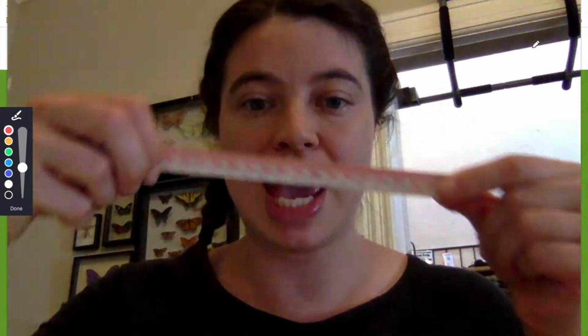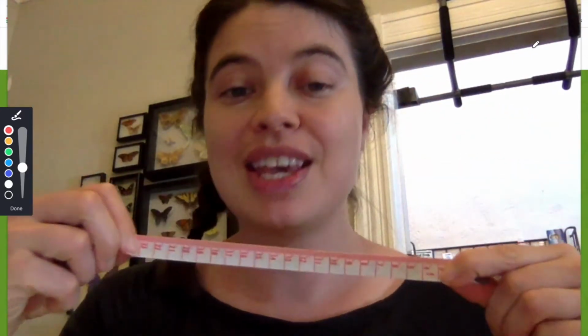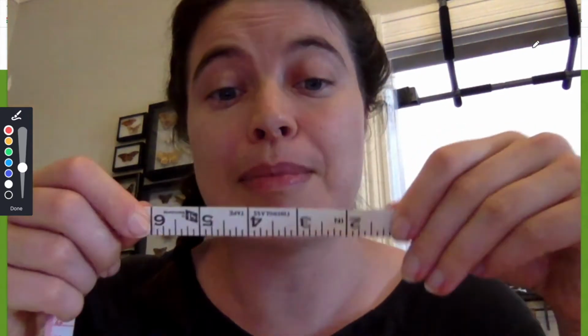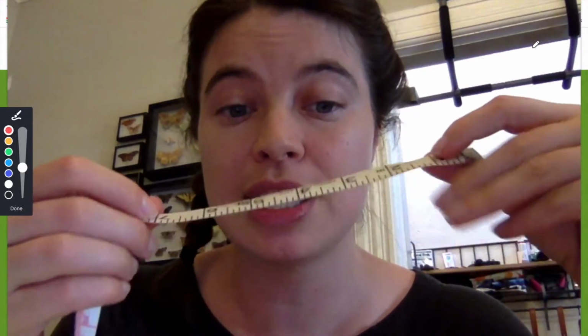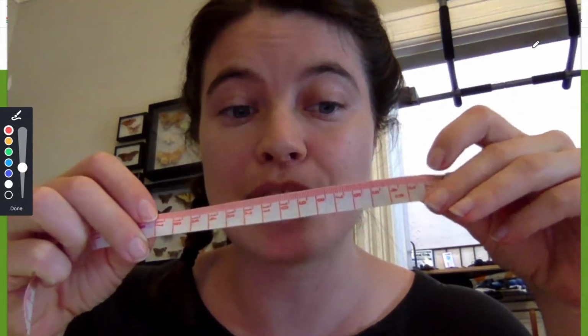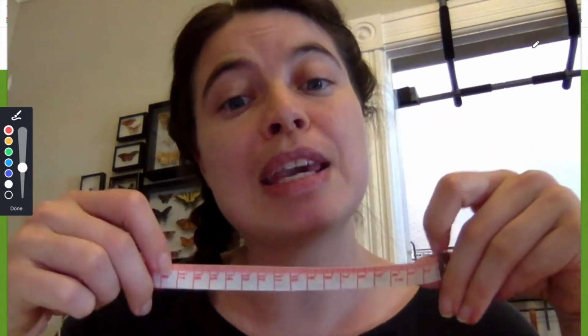One of them is a handy-dandy tape measurer. You should have a tape measurer in your student supplies. So in the pencil case, there should have been a tape measurer included there. Please note that your tape measure has two sides. One side has the distance measured in inches, and the other side has the distance measured in centimeters. You want to make sure that you are using the centimeter side, not the inches side.